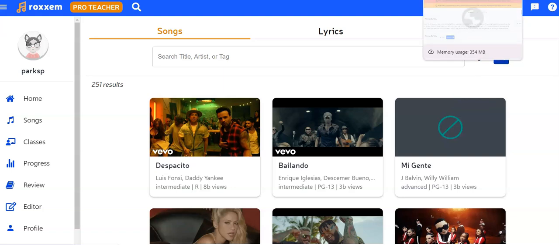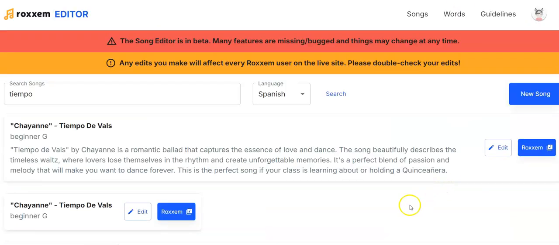Remember that Hugo gave us basically the keys, right? So we can go to this special Roxxem editor place, and I'm going to show you how I've been playing around with inputting songs that aren't in the database yet. So it's a work in progress. Stay with me on this.